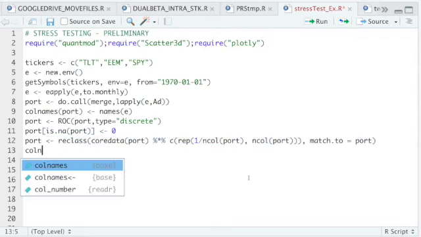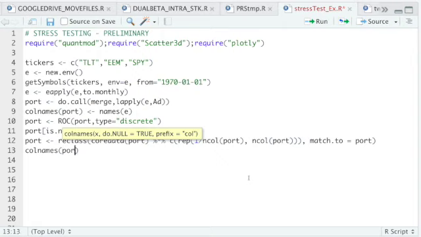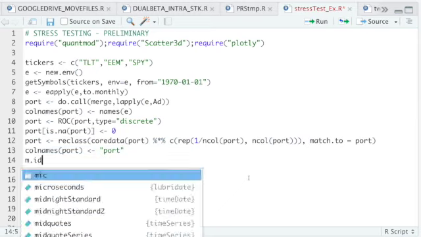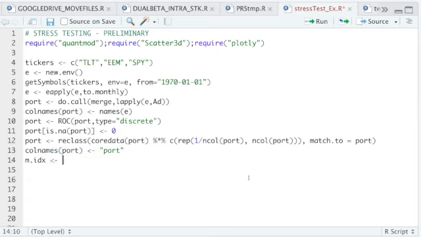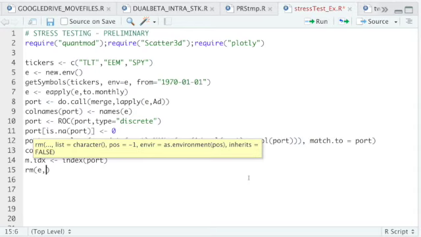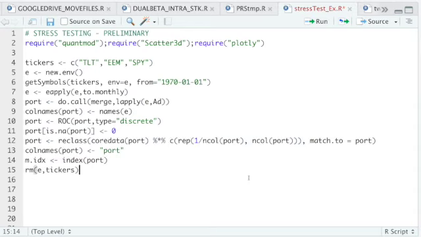I'll do colnames of port, and I'll set that equal to port. I'll save my index here by running index port. And then I'll remove E and tickers. I save my index here because when we run linear models, I only want to start that economic indicator when my actual portfolio starts.